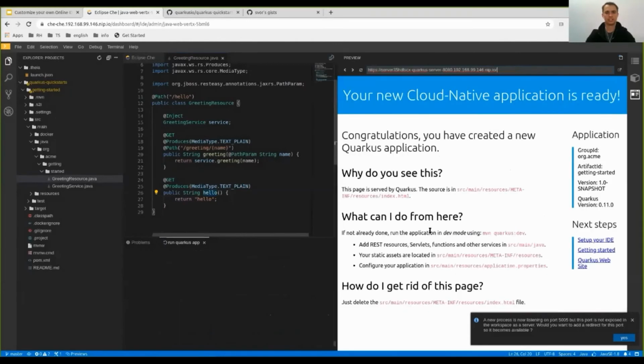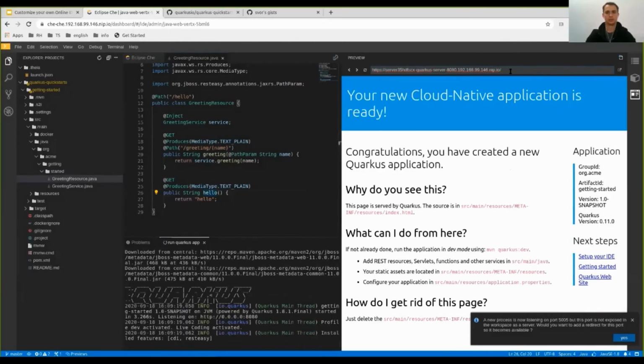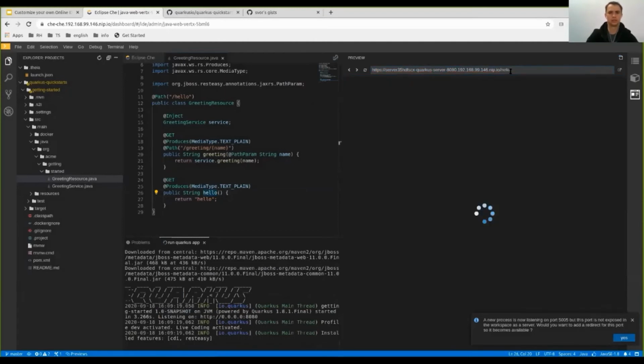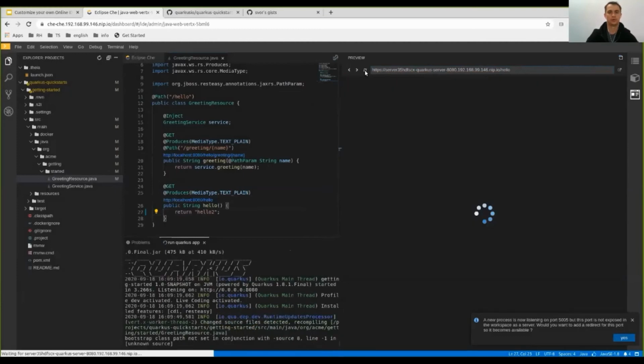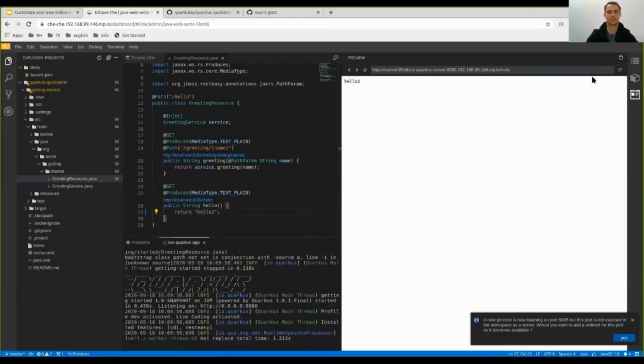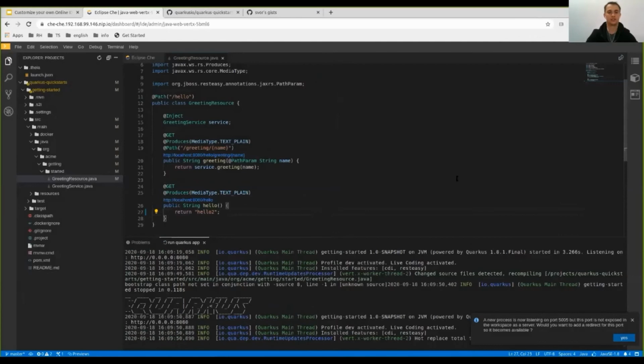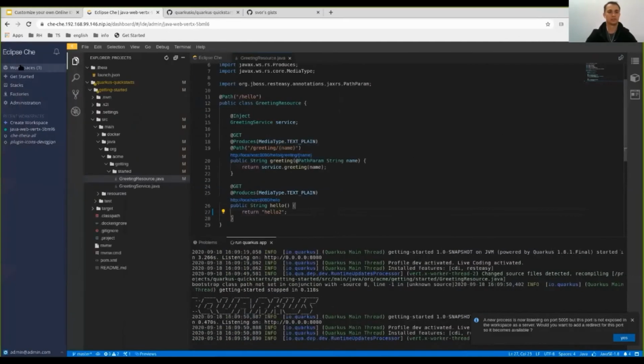It's our application. Let's go to the hello endpoint. And let's change the value and try to reload this page to do a hot redeploy. Our changes are here. So basically, it's ready to work with Quarkus applications. Let's go back to our workspace.